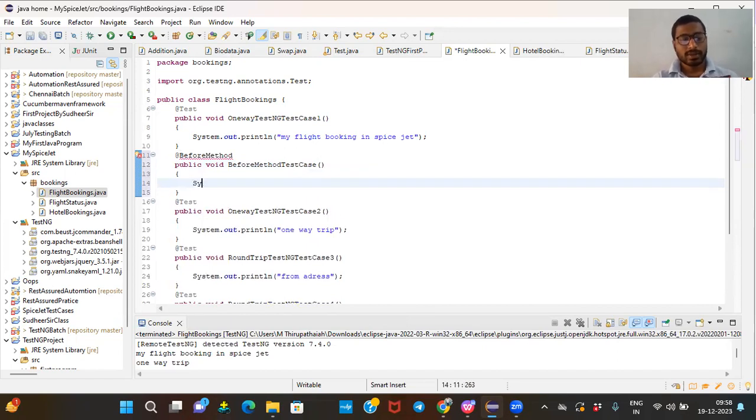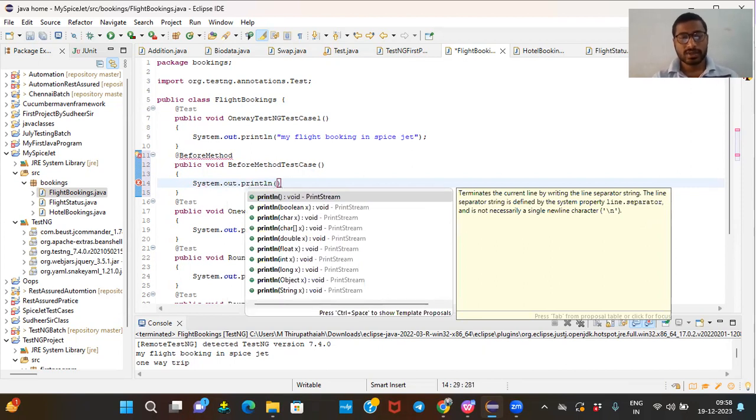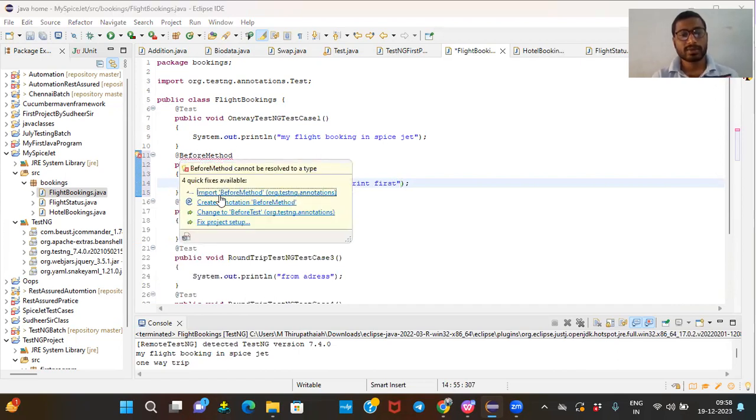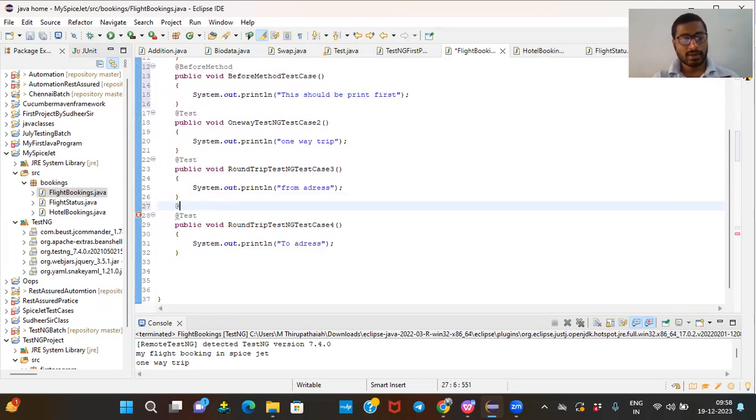So now I'm going to give System.out.println. In this print statement, I am going to give that this should be printed first. So my annotation is erroring out, right? So I have to import this annotation. Just keep the cursor, import the BeforeMethod annotation. So now I have given the BeforeMethod annotation. So somewhere here, I am giving another annotation called @AfterMethod.